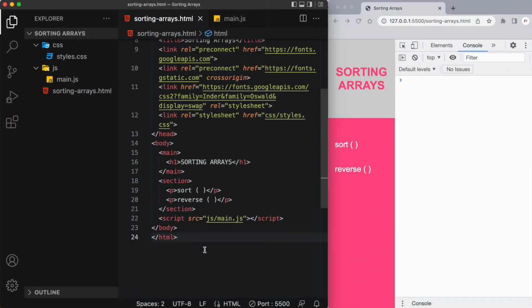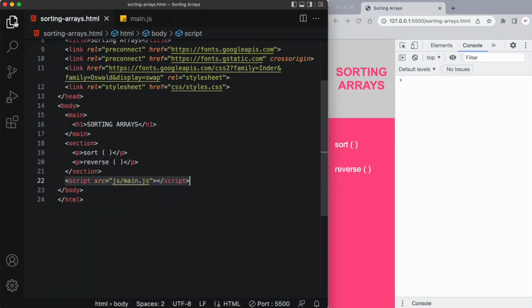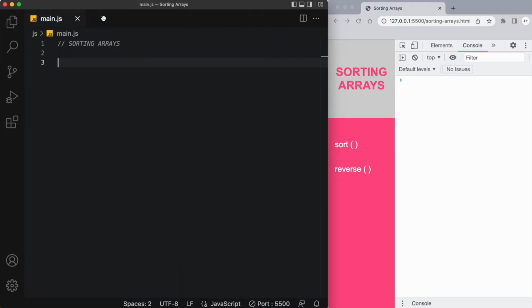Here I have a sorting arrays folder that I've opened in my Visual Studio Code. It's a pretty simple standard HTML file, and I've linked to the main.js at the bottom of it, and you can see that here in my JS folder, and I have some simple styling in my styles.css file. Alright, so let's start coding in our main.js.